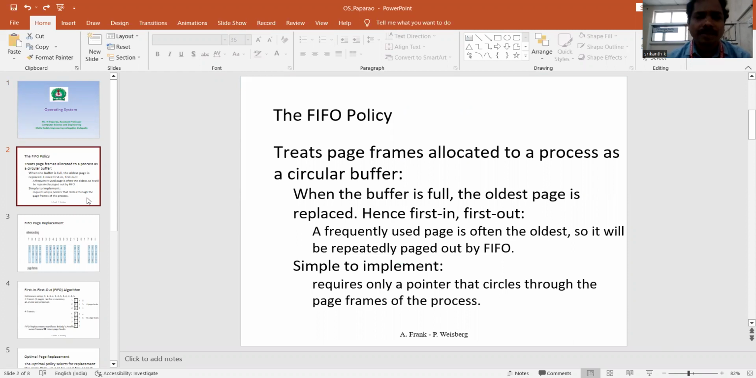Today's concept is page replacement algorithms. There are different types of page replacement algorithm. The first one is FIFO, which means first in, first out. The second one is LRU, least recently used. The third one is optimal.